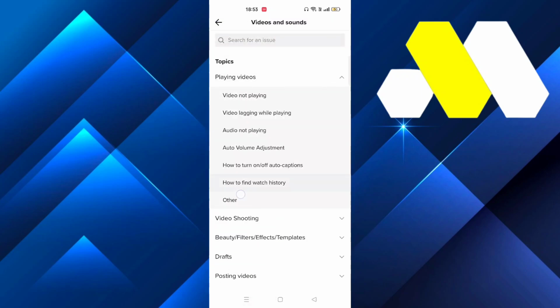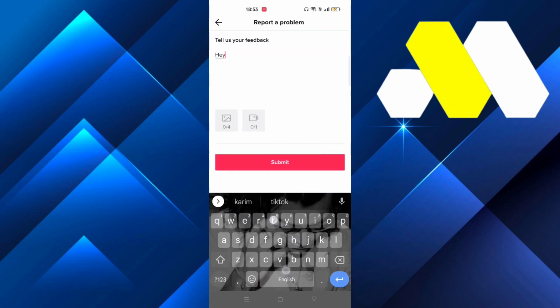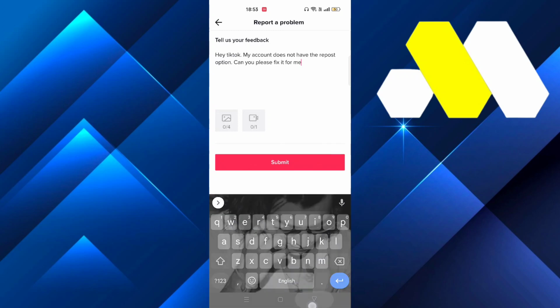After that click on other, and then click on need more help. Then you have to type, hey TikTok, my account does not have the repost option. Can you please fix it for me? And then press on submit.